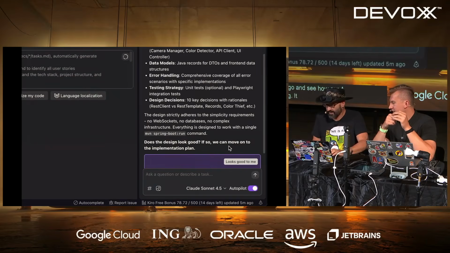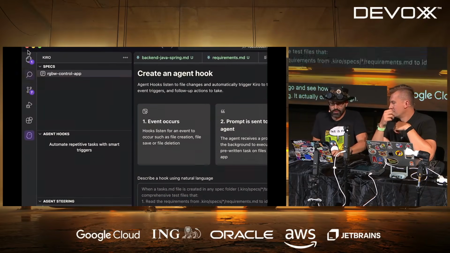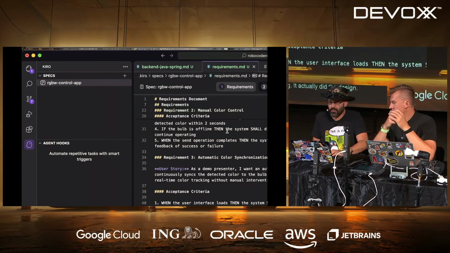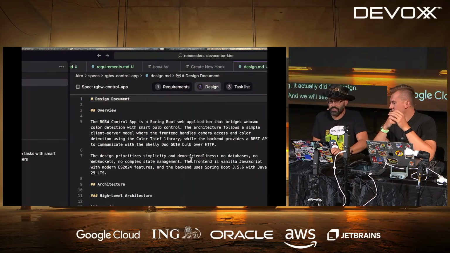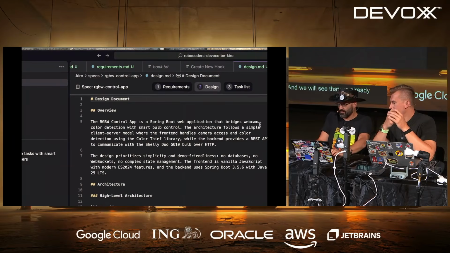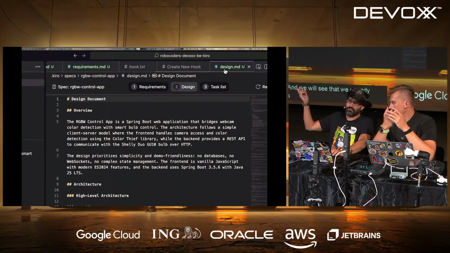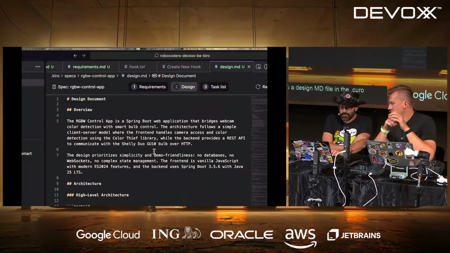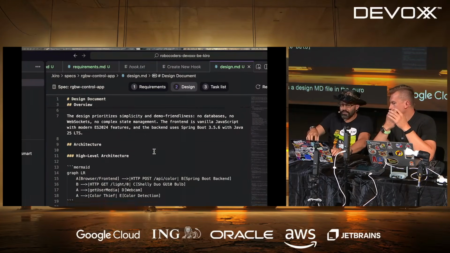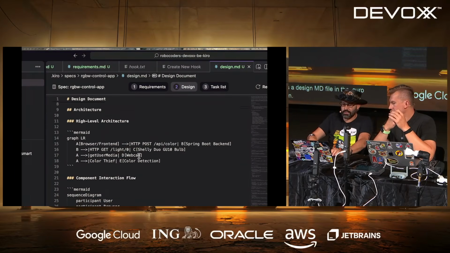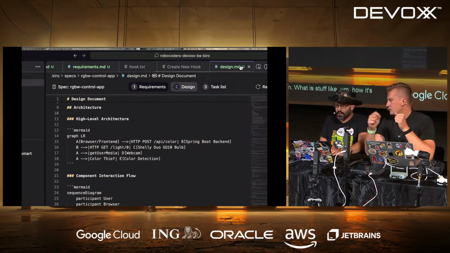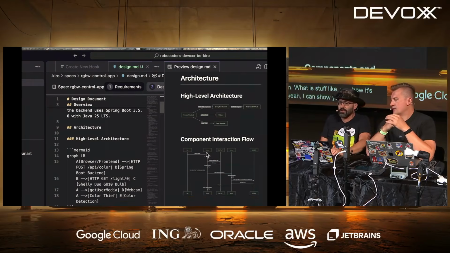It actually did the design. So again, we can go here to the specs, and we will see that we already have a design. The design, as you expected, is a design.md file in the .kiro folder, and it goes into software design. Let's click preview to see how it's going to work. Yeah, and much better, right? See, there are diagrams.